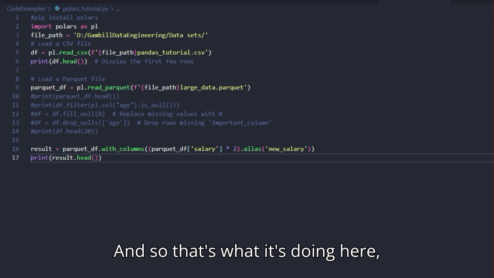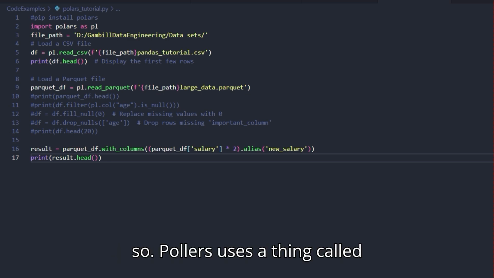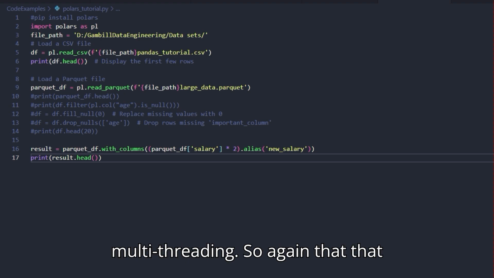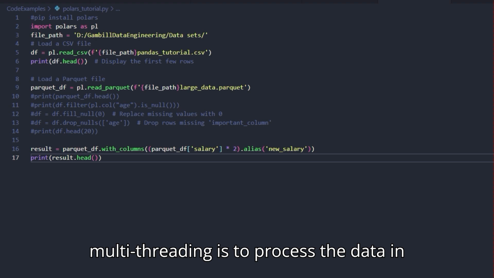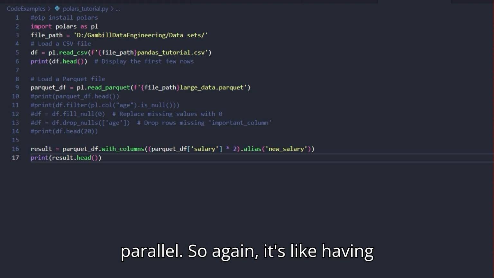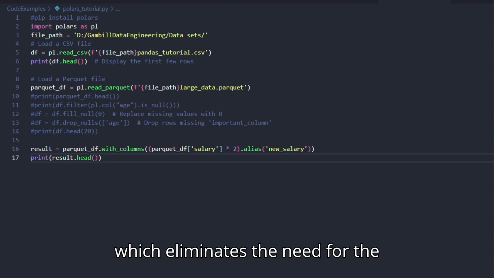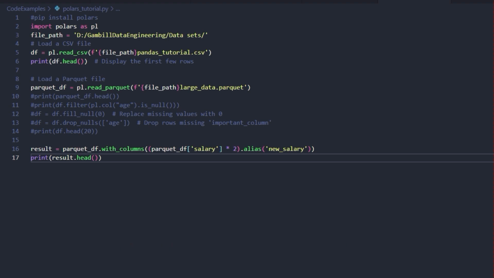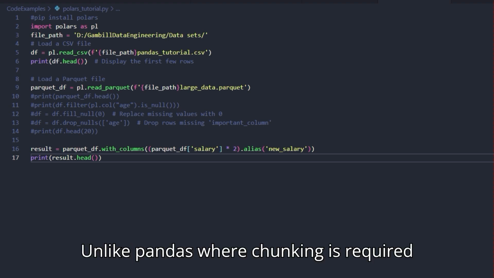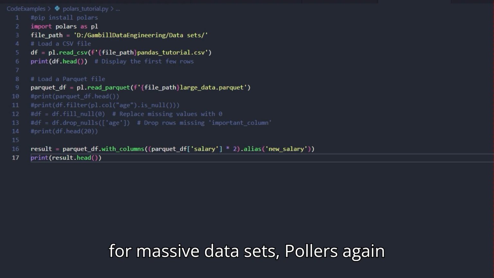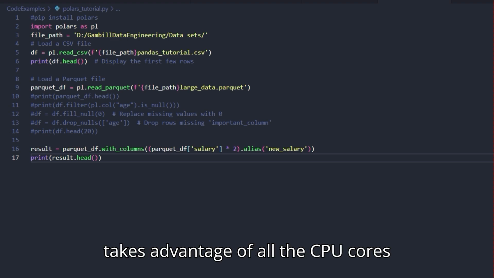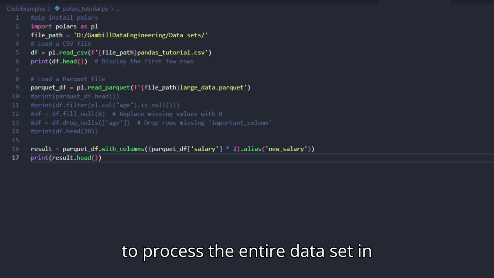And so that's what it's doing here. Polars uses a thing called multi-threading. Again, that analogy is what multi-threading is, to process the data in parallel. It's like having everybody cutting the food all at once, which eliminates the need for the chunking that we did in Pandas. Unlike Pandas, where chunking is required for massive datasets, Polars takes advantage of all the CPU cores to process the entire dataset in parallel, so all at once.